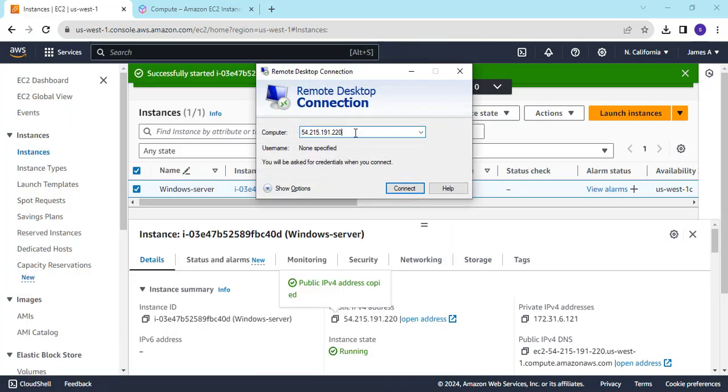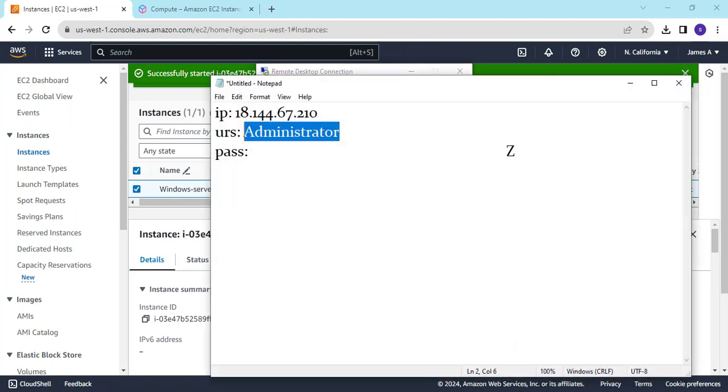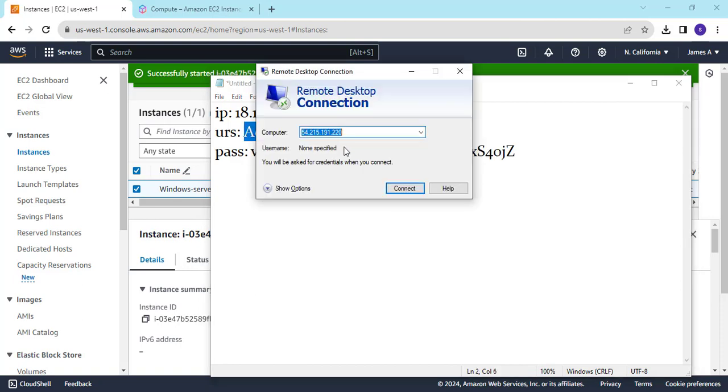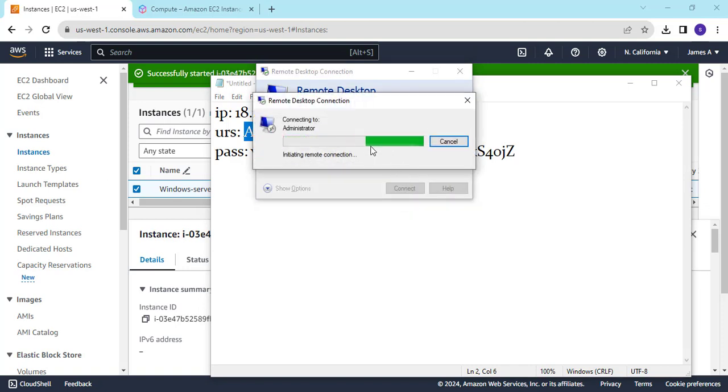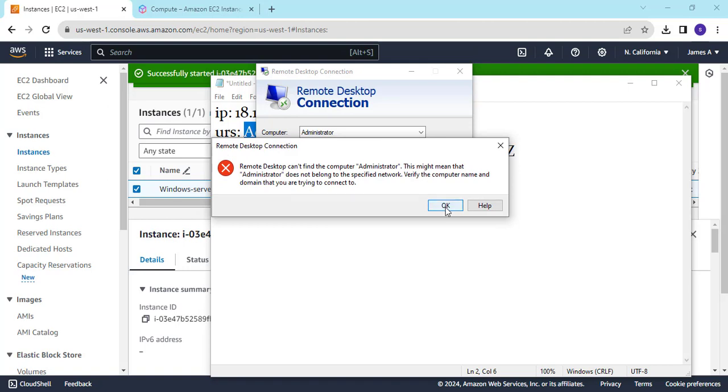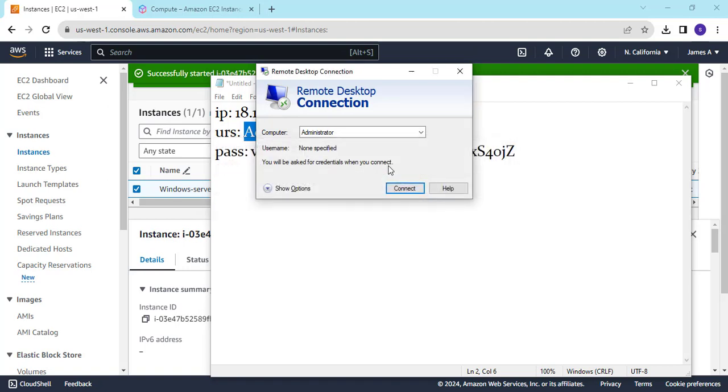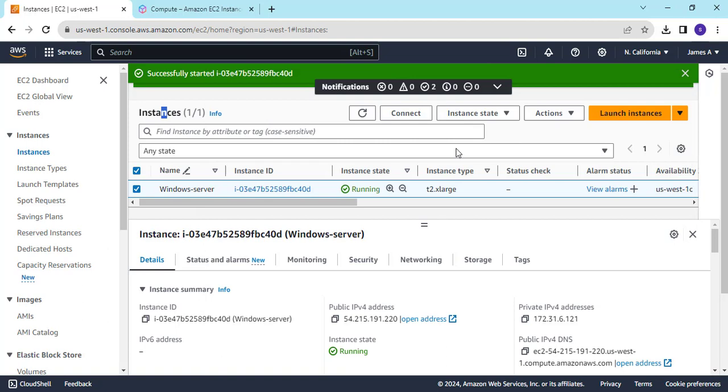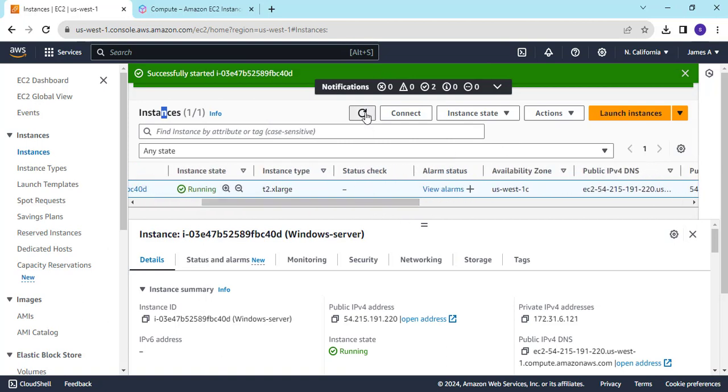Let's go to notes. Okay, we copy the administrator. We link it. So let's wait for it to start up, because it still needs to check the stats. It's still initializing, so let's wait for it to initialize.